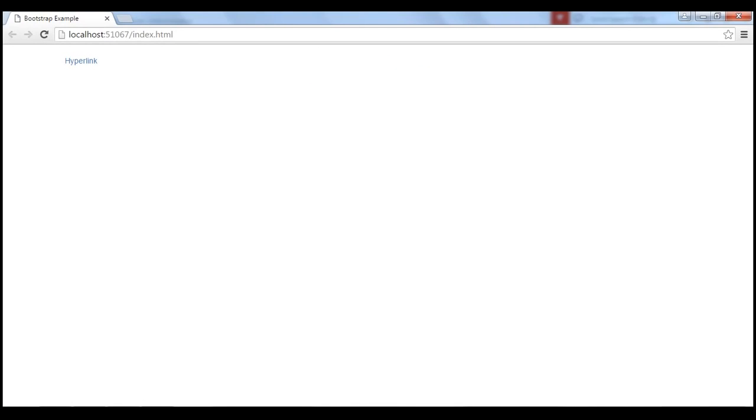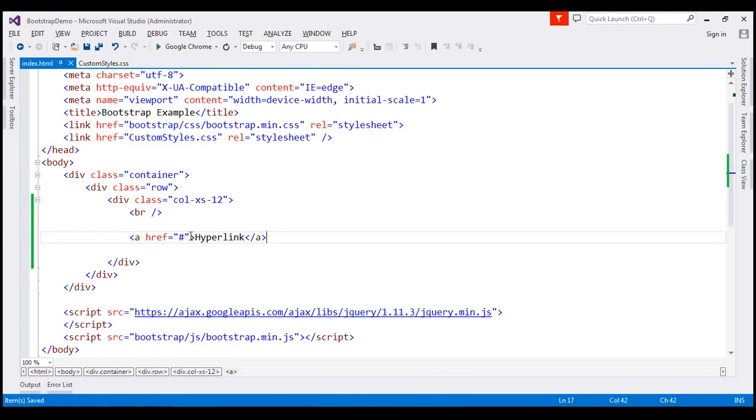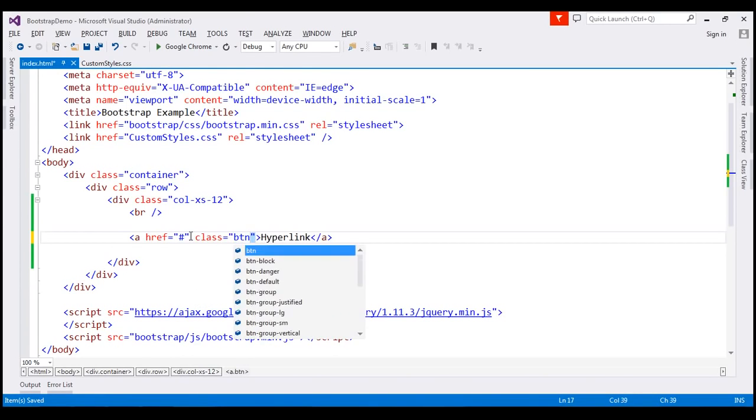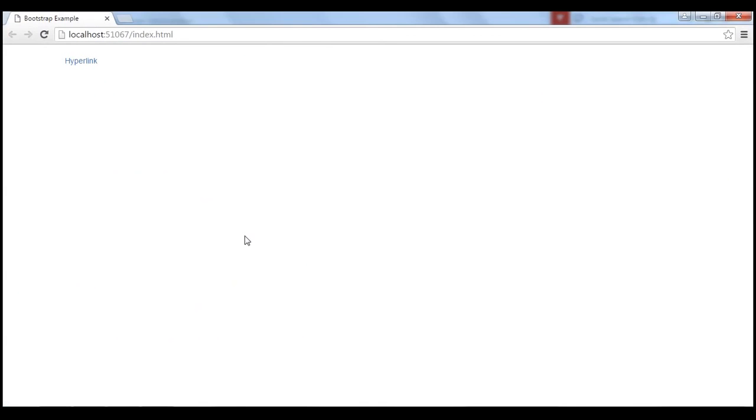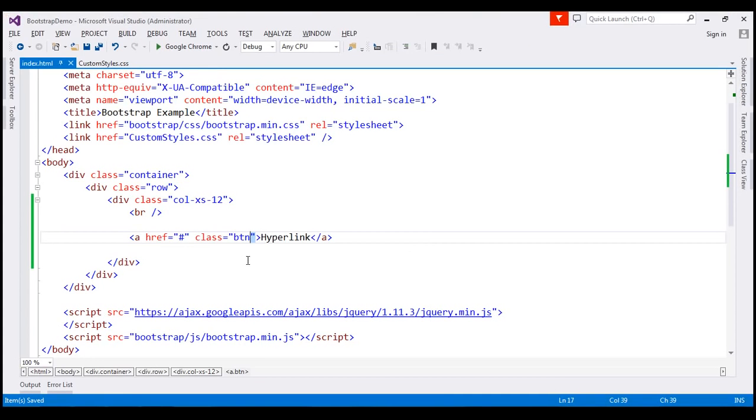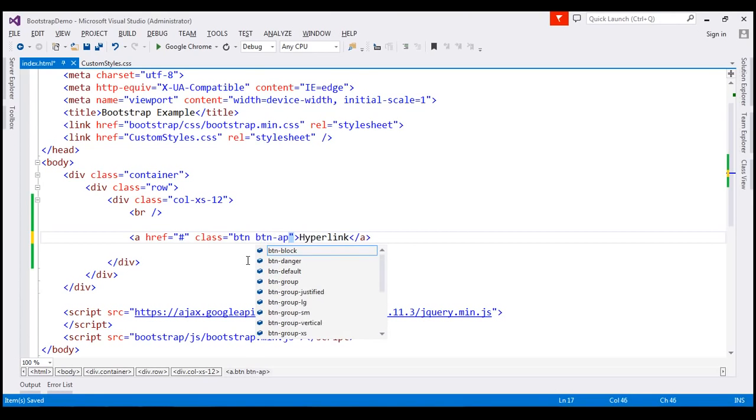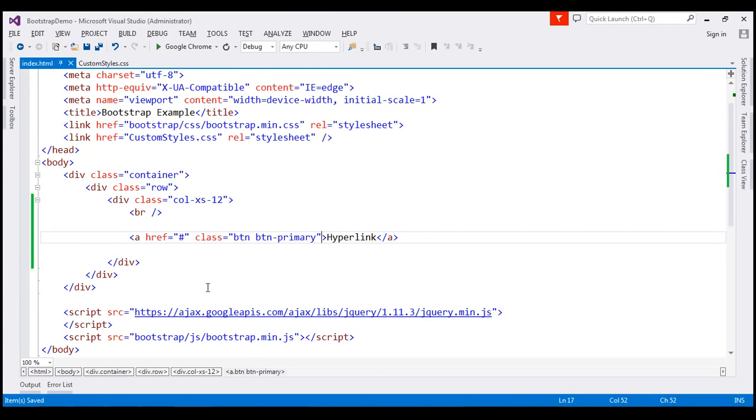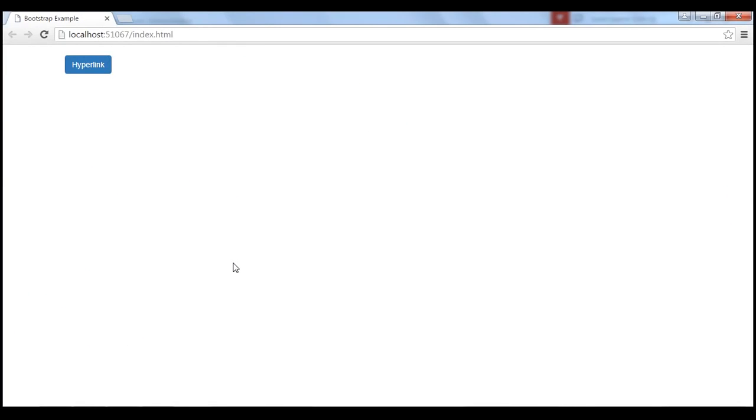Let's apply one of the button classes. Let's first apply the btn class and see what we get. So with the btn class applied, this is how the hyperlink is styled. There is a small difference in its style. In addition to the btn class, let's apply one of these button classes. Let's apply btn primary class. So in addition to the btn class, I am also applying btn primary class. So with btn primary class applied, notice the hyperlink element is now styled as a button element, but the behavior is still going to be that of a hyperlink.